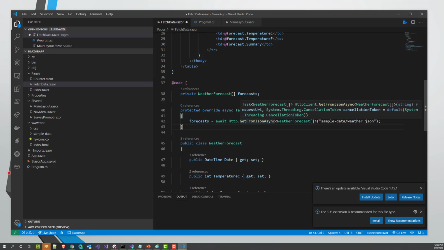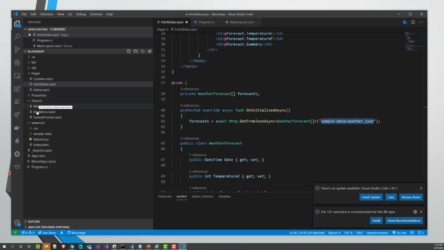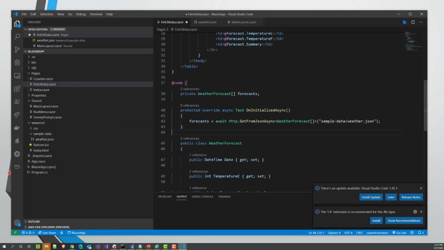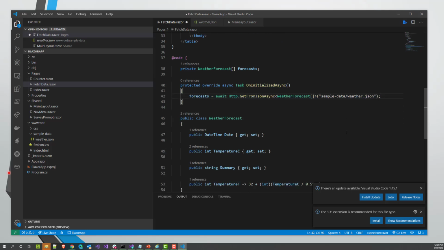We're just grabbing into a weather forecast array at this endpoint. That endpoint is just a JSON file. So if we look over here to our wwwroot sample data, here's our JSON file coming in. I will also point out this is a newer library, this HttpClient with the support for JSON async. It's really well suited for jobs like this. So I think that's one of the reasons they wanted to showcase it in here.